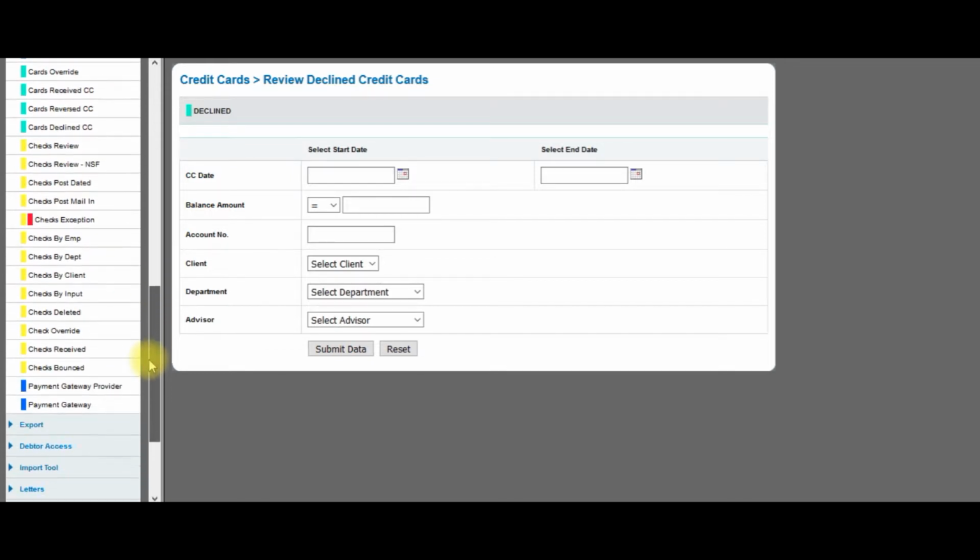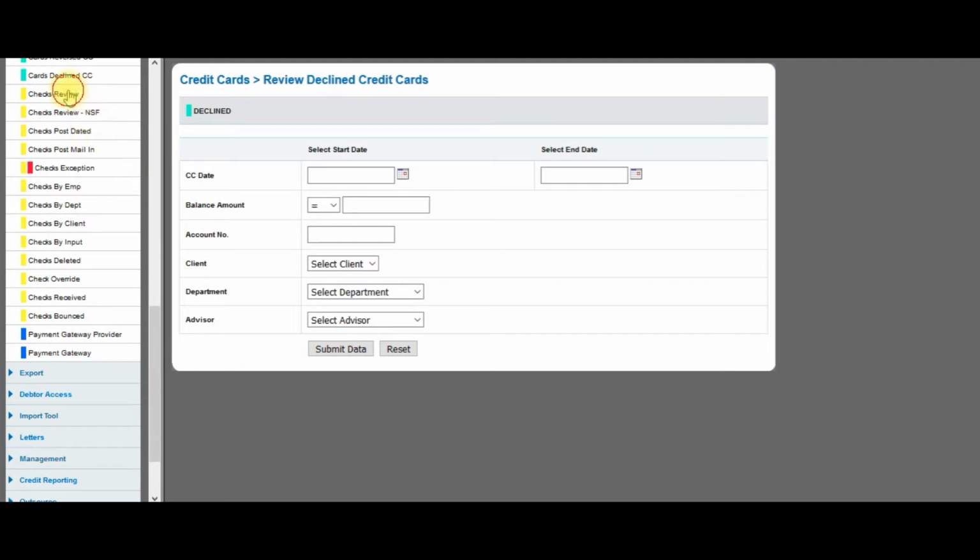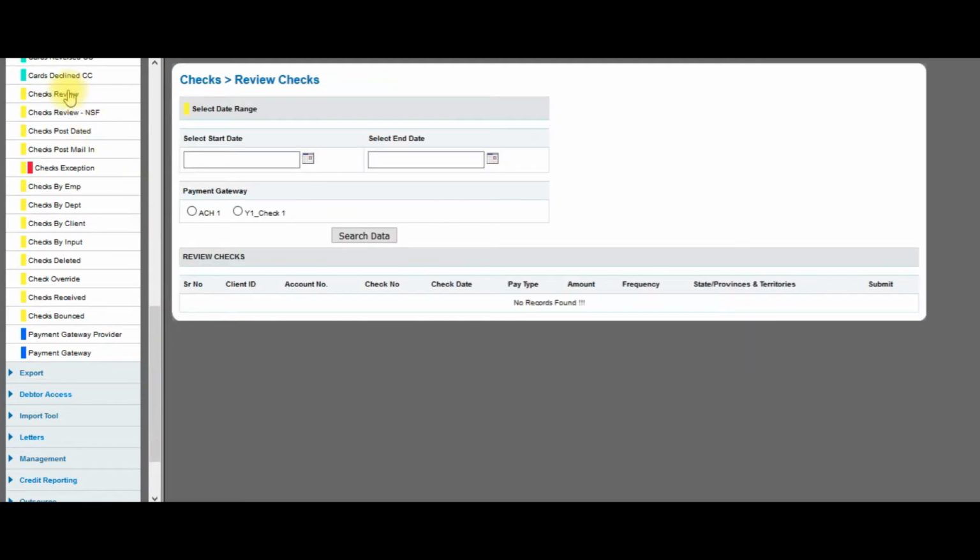Let's scroll down. Go to checks review, very similar to what we saw up above, which we kind of discussed. This lists all of the checks that are available and ready to go. These can be individually submitted. And like I said before, if you have hundreds or thousands that you're submitting, we can automate that. You just tell us what time you want it to go. We put that into the system and it will go for you.